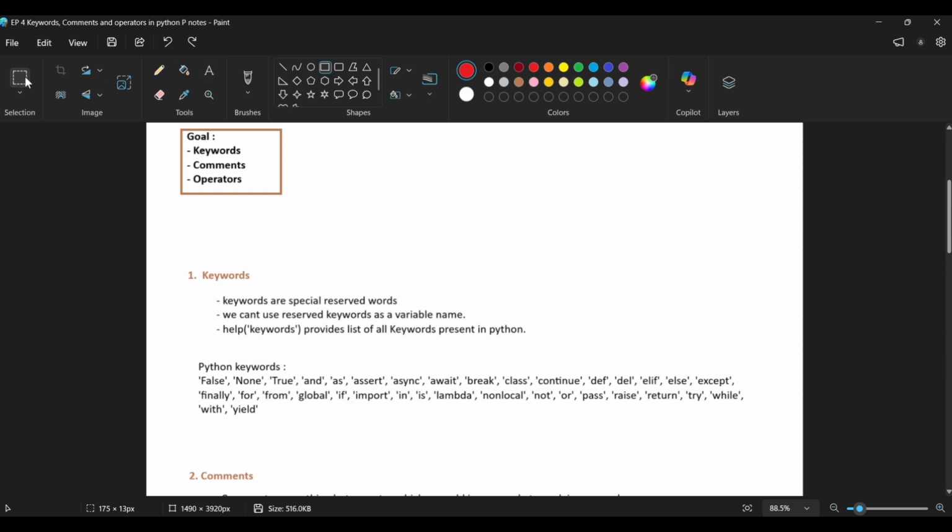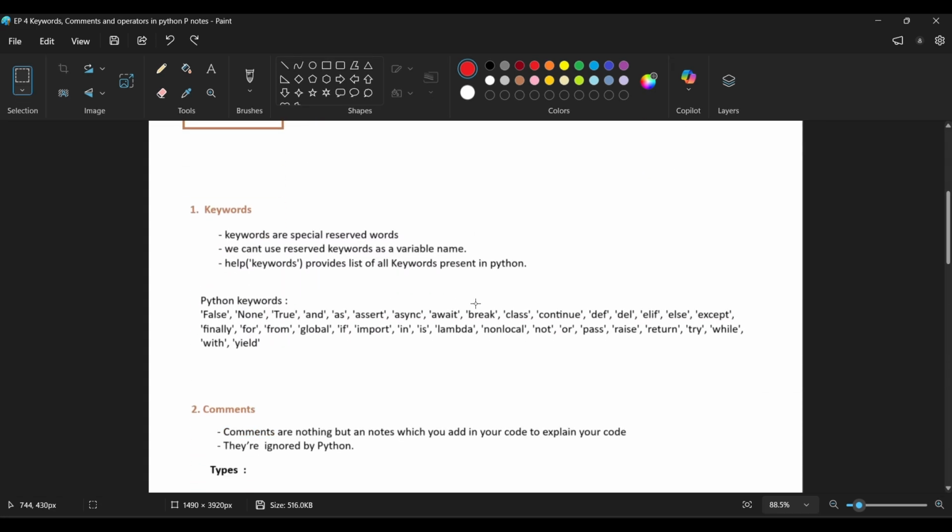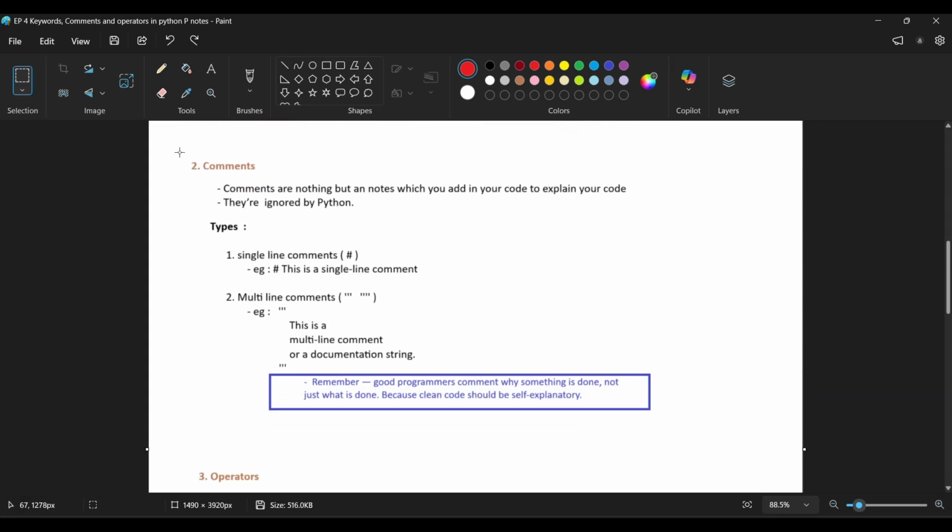Next, we'll move on to comments in Python, where we'll see how comments help us describe our code and make it more readable. All right, let's move forward with our next topic, which is comments in Python.